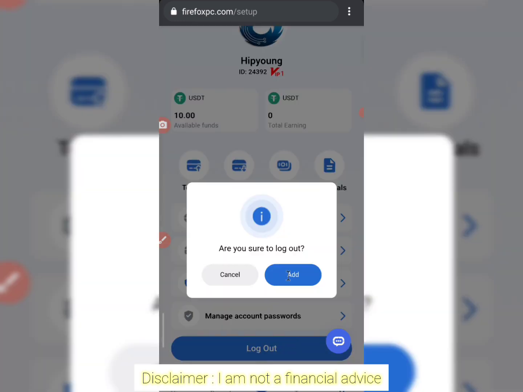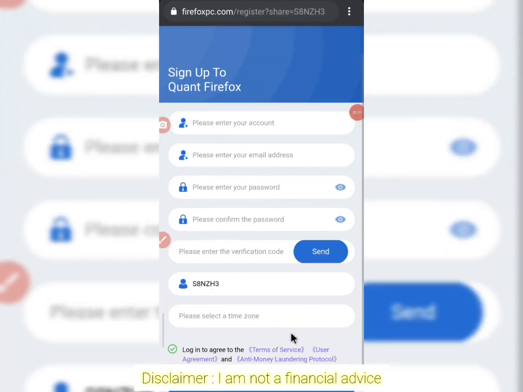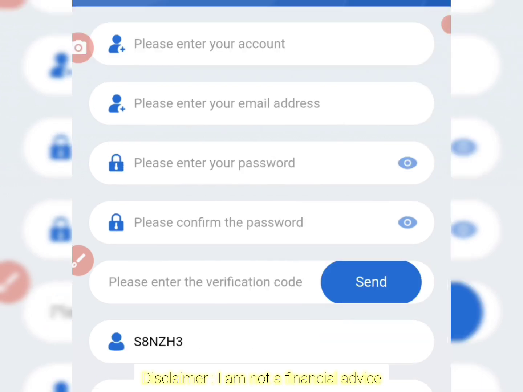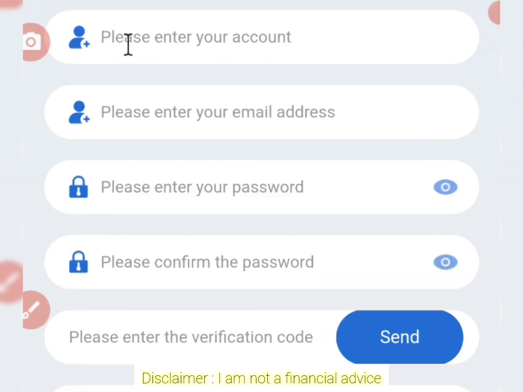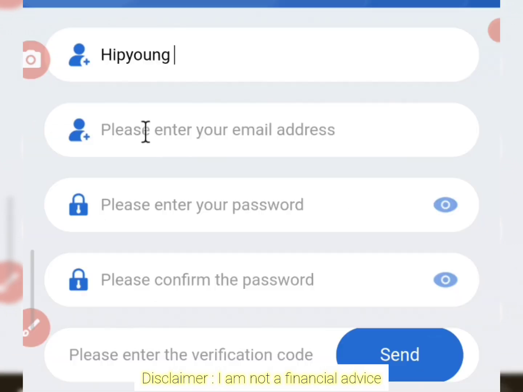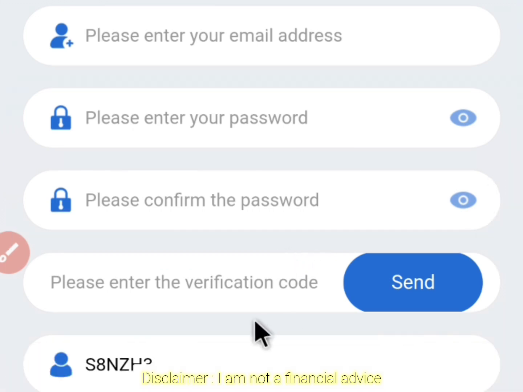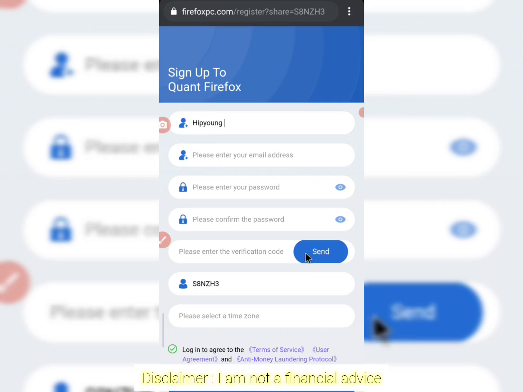I'm going to click on log out my account. If you click on the link that you copied, you are going to see this interface. You just input your name. Me, I'm Ipyong, so I'm just going to type it right here. On this side, you input the Gmail that you want to use for this project. Then you put in a password and confirm your password. After you've done that, the next thing is to click on send.